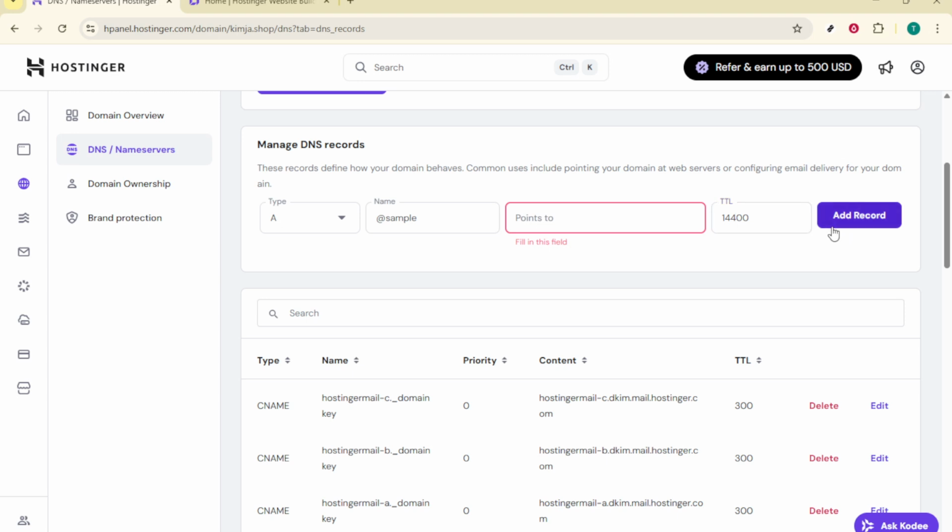With these steps, you've successfully added an A record to your domain at Hostinger, steering web traffic where it needs to go.